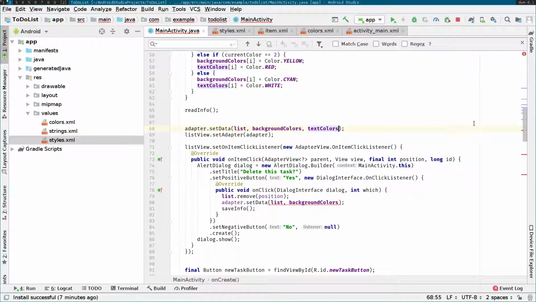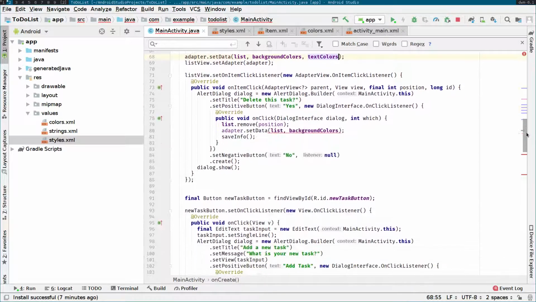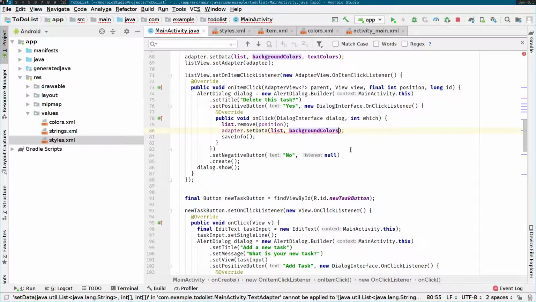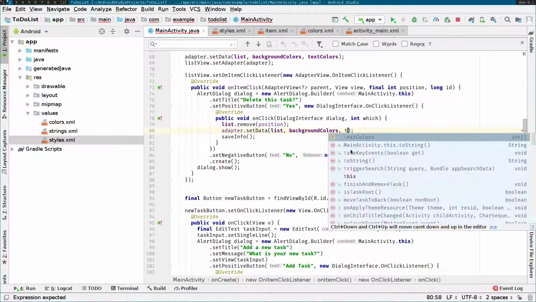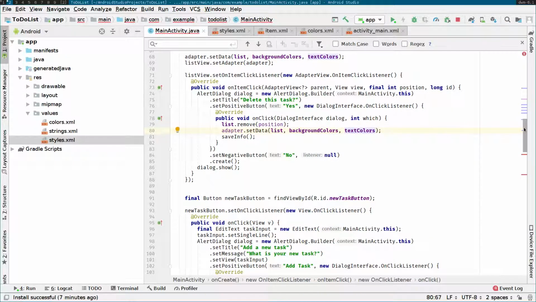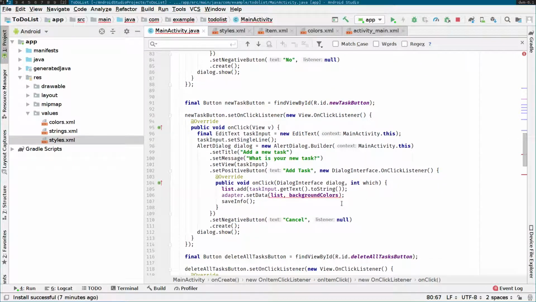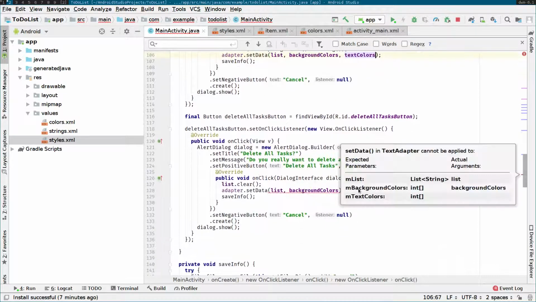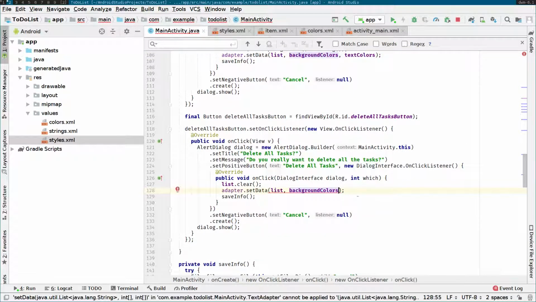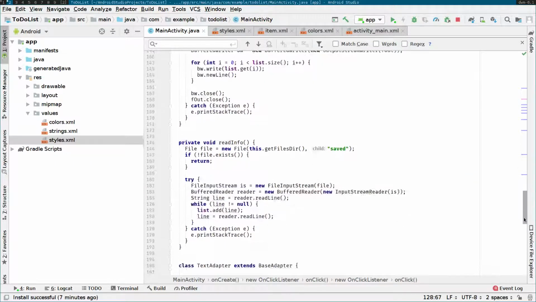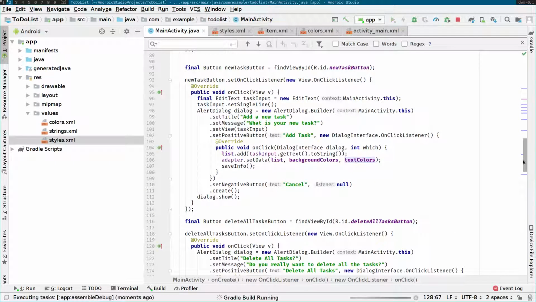If we keep searching for another place where we call this, we also have to pass the text colors. So we are 2 of 4. Here we have another one. We have to pass text colors. We're 3 out of 4. And lastly, here we also have to pass text colors. So this is basically how we pass multiple arguments in Java. Now we're going to run the application to check if it works or not.